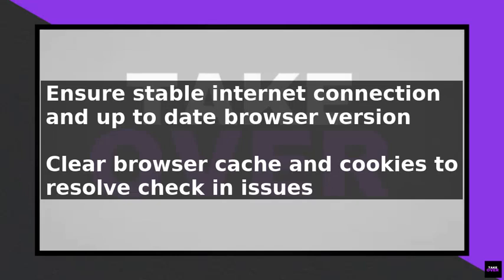To fix the issue of being unable to check in online with American Airlines, follow these steps. First, ensure you have a stable internet connection and that your browser is up to date. Clear your browser's cache and cookies, as outdated information can cause issues with the check-in process.